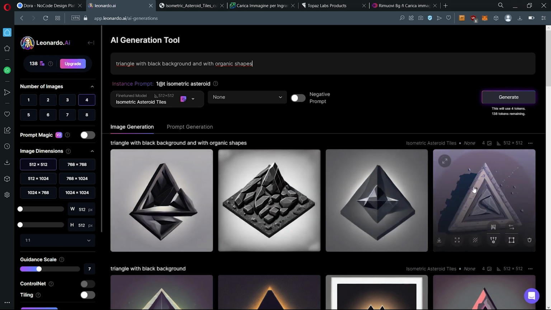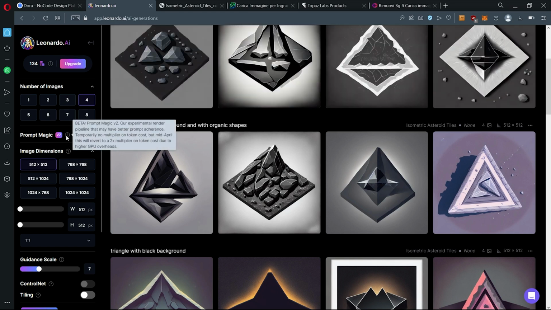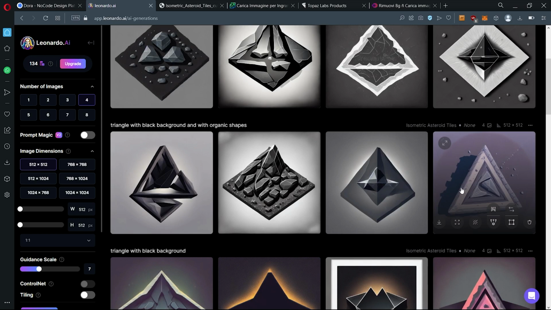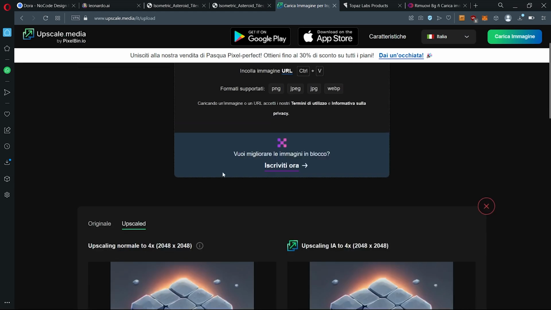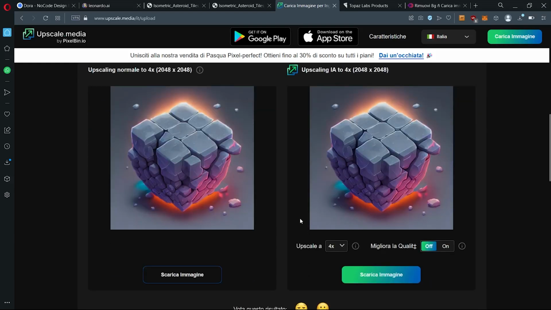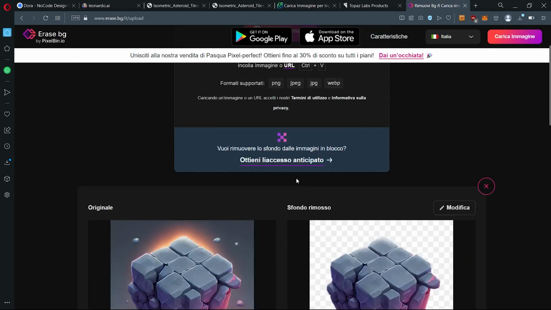There is also Prompt Magic that allows a user to use a different experimental pipeline. We'll probably use this one. So download it. Then we make an upscale. We're waiting for the upload, and we also use 4 times. So 2048 by 2048. Download image.